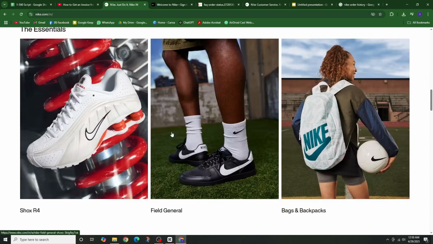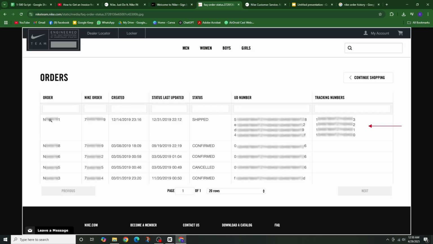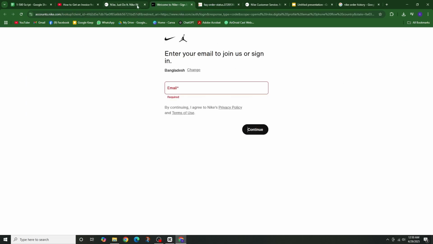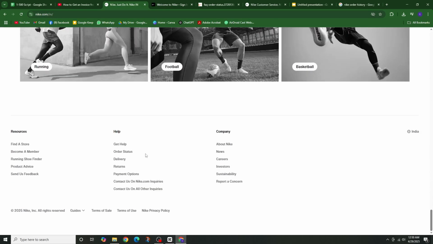Log into your Nike account using your email and password. Once you're in, go to your order history and find the specific order you need the invoice for. Now scroll to the bottom of the website and click on the help or support section. In the help center, scroll down until you see the chat with us option under the contact us tab.